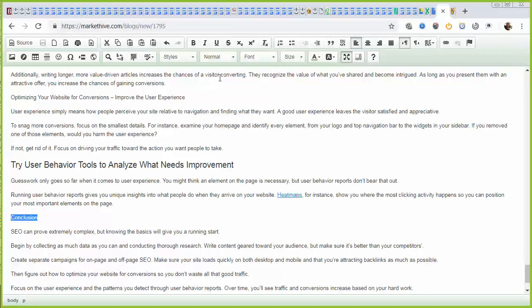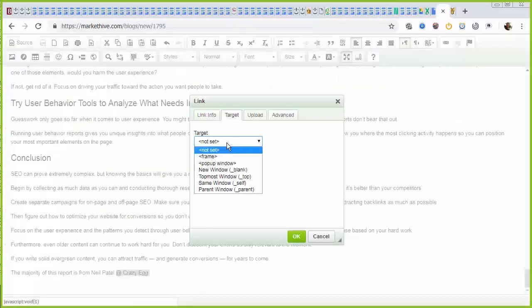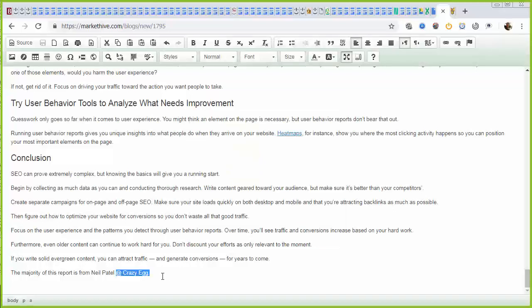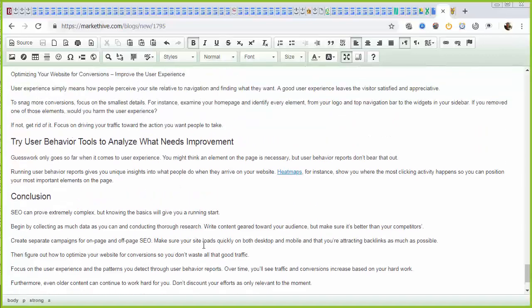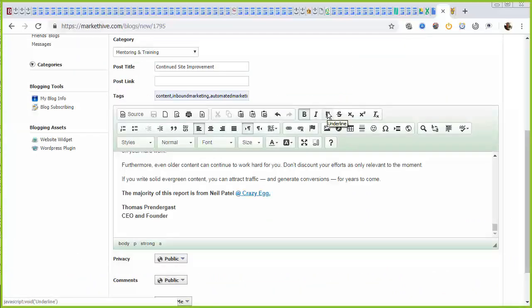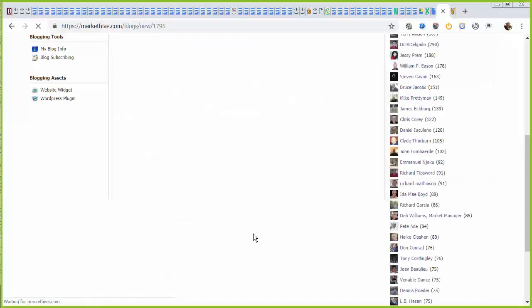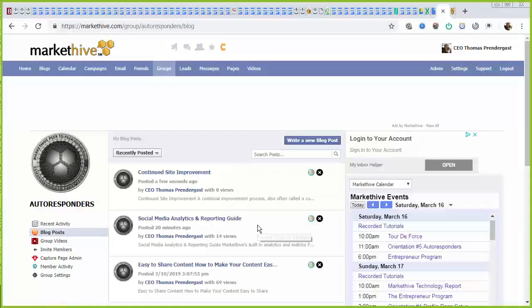Okay, conclusion. And there's just one. The majority of this report is from Neil Patel. Okay. Sign it off. One more to go after this. We minimize this. And we're recording. And we want you to be able to swipe it. Click publish. And there's another one done.